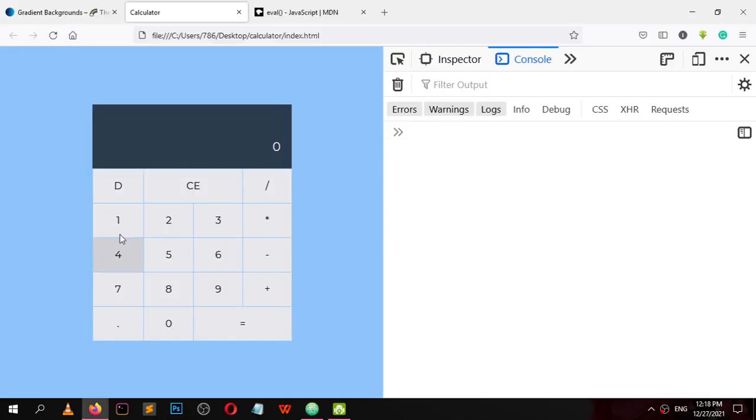Let me reload. 1, 2, 3 plus 7 equal 130. Okay, just one thing remained, which is to reload. 10 plus 20 equal 30. Now we have done this calculator. 10 plus 5 equal 15, clear. 3 into 3 equal 9, clear. 9 divided by 3 equal 3, clear.